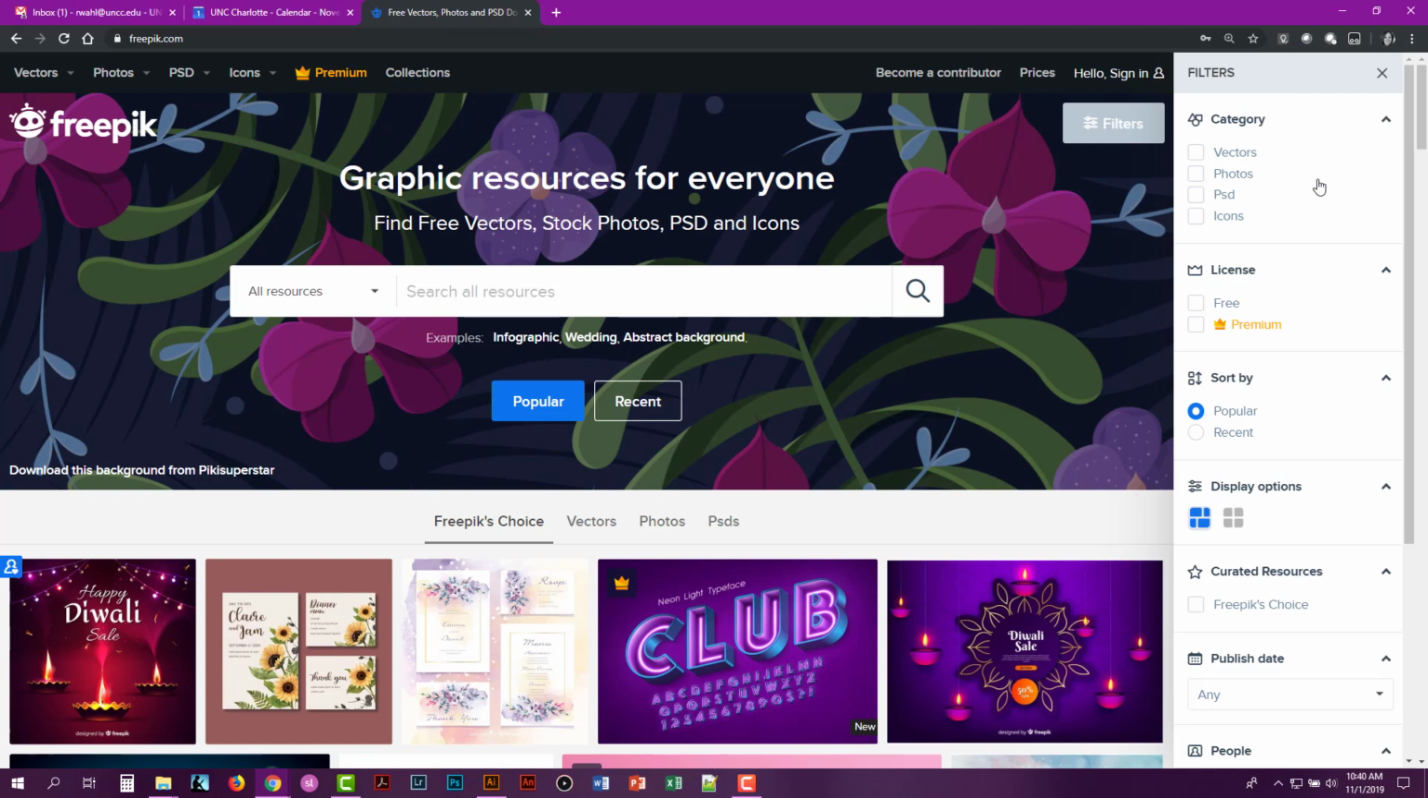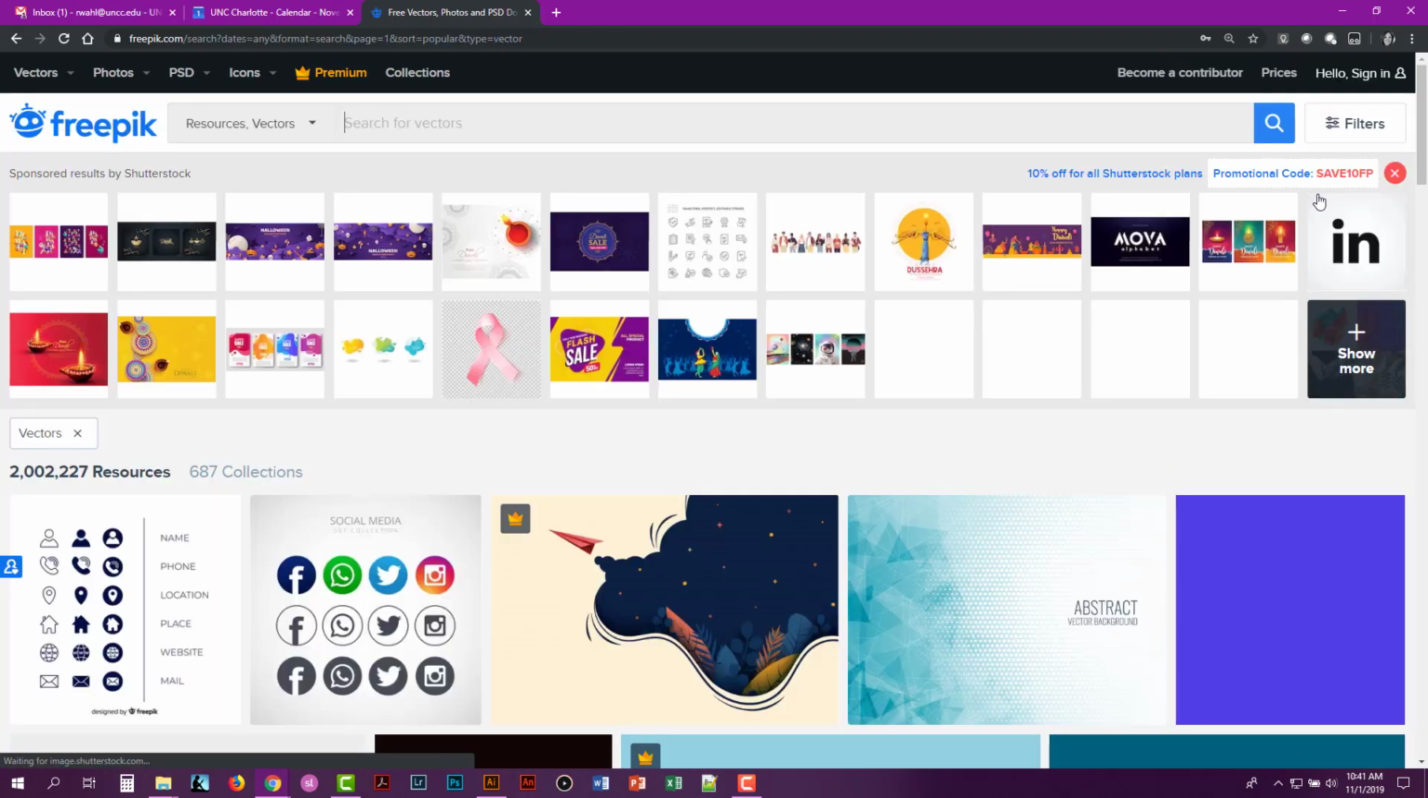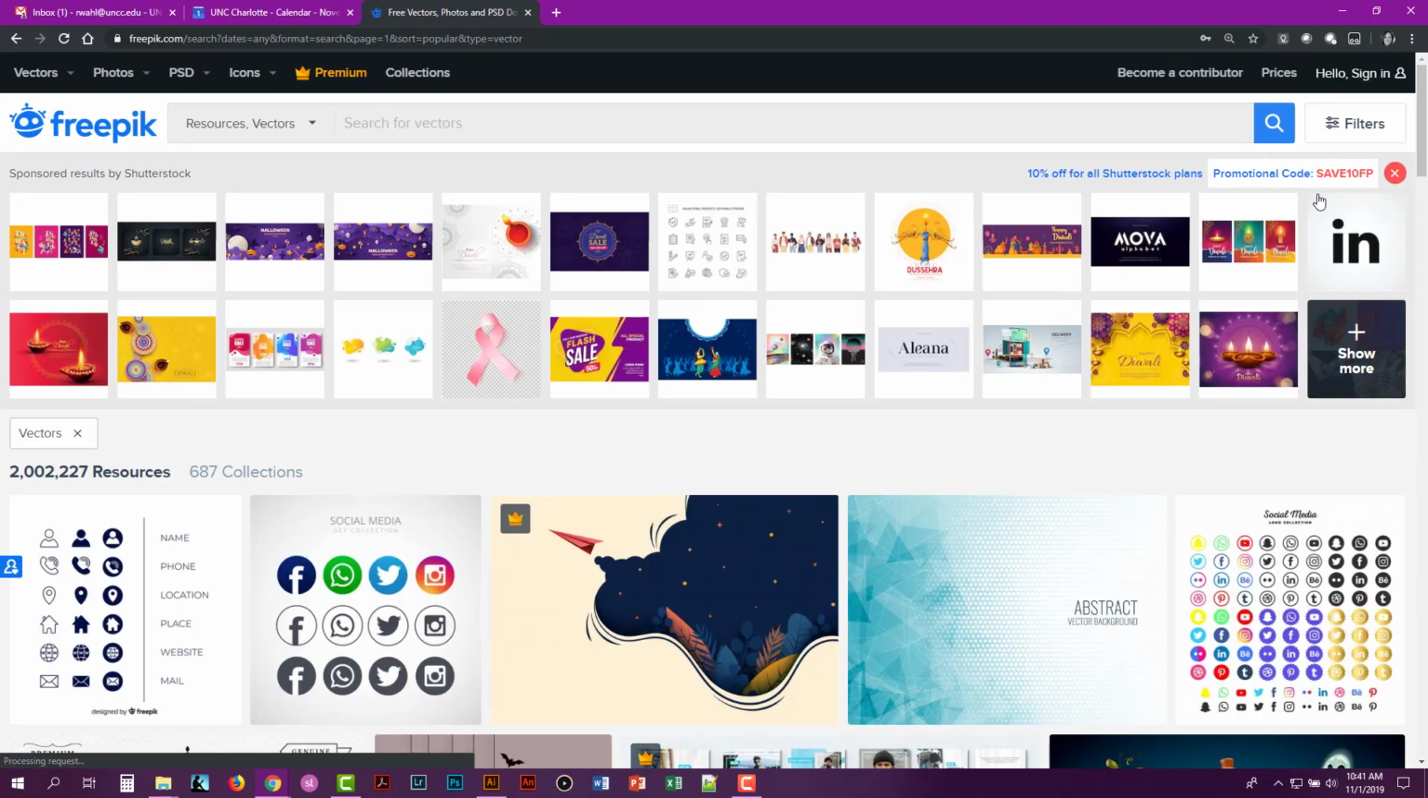So when you are searching for graphics, if you're wanting to use Adobe Illustrator, what you will want to be looking for are vectors. So once I select that filter option, you can see that the page refreshes. And so now I know that any search that I do for any topic, it will show me vectors in particular.